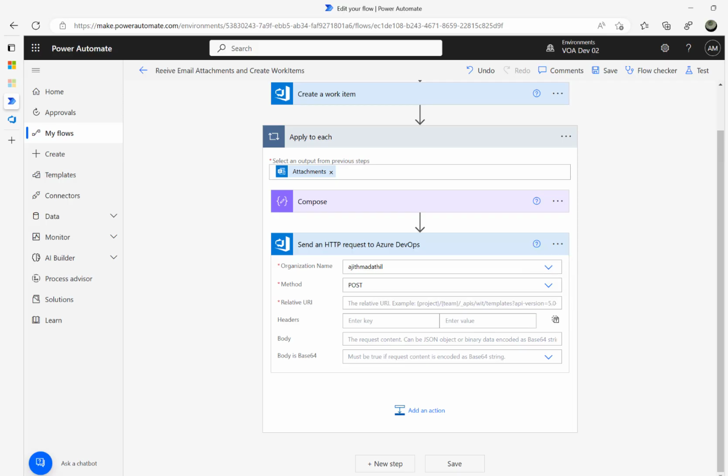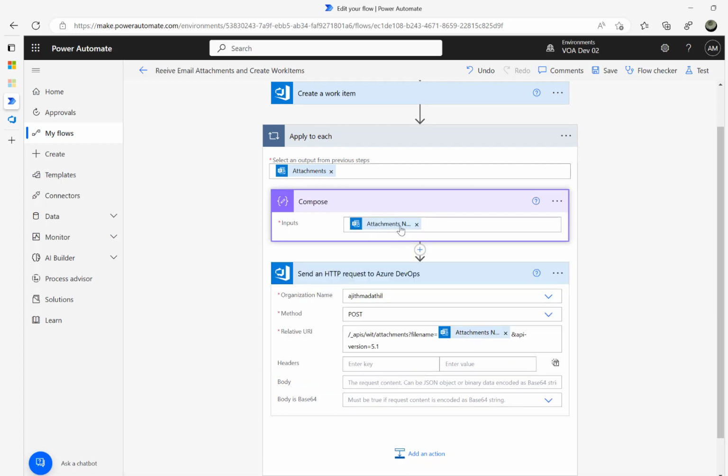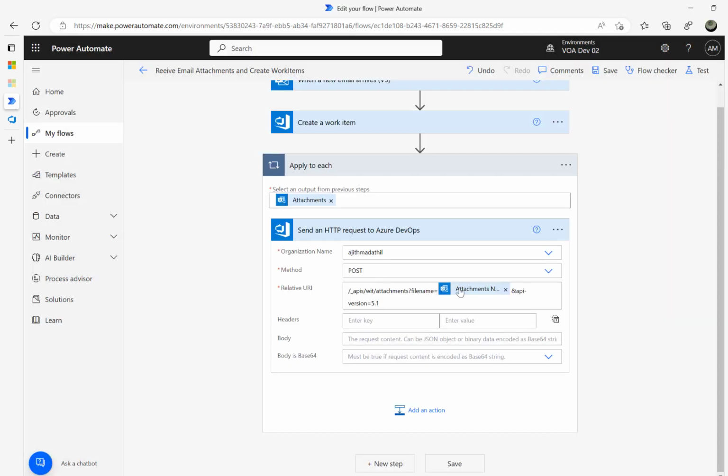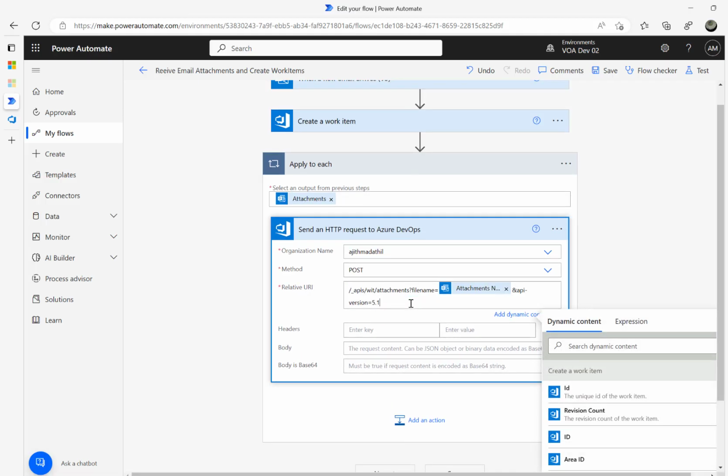Then the relative URL. So the relative URL is going to be something like this. And the file name is equal to the attachment name. This is the name, you know. Either I could map the output of the Compose or directly map that value from the Outlook connector. So I'm going to delete this now. We don't need that anymore. Okay, that's the attachment name. So I'm going to put all these REST API connections under my video description.